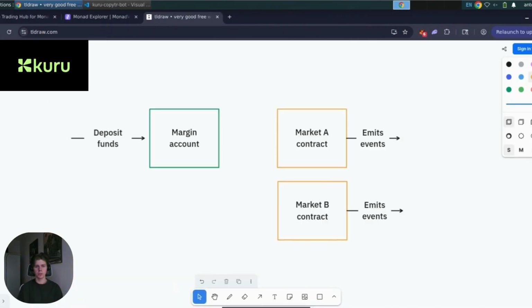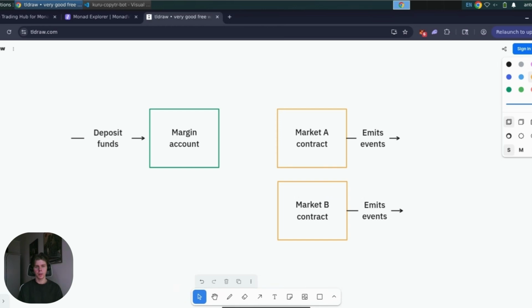It uses an on-chain central limit order book. Key architecture points. It uses a margin account system for collateral. You deposit funds into a contract-controlled margin account for spot trading. All orders are smart contract calls. Every action, order placement, cancellation, execution emits blockchain events. These events can be subscribed to via WebSocket for real-time updates. The bot works by listening to these events and replicating the orders.